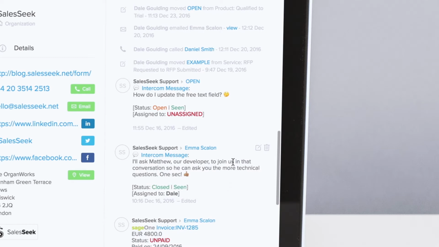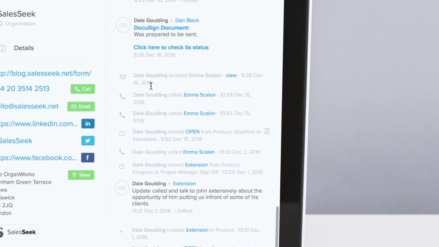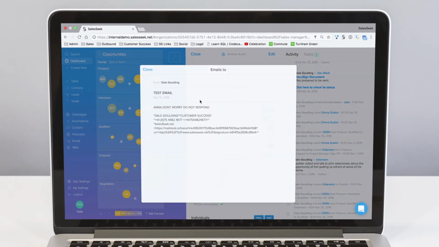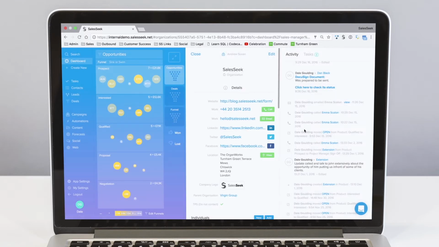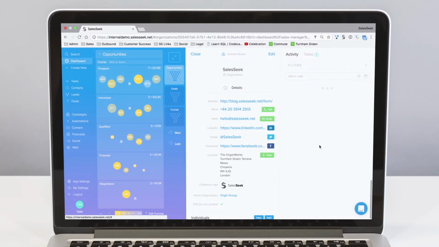Here's an example of some of our integrations. So with Intercom, we've brought across the conversation that's going on in Intercom, the status of that particular conversation, and if it's been assigned or not. Now, when we start to go right back here, we can see some personal emails that are being sent. If I open that, you'll be able to see the content of that particular email, the date it was sent on. And then, as I said, right back at the start, we have the marketing emails.